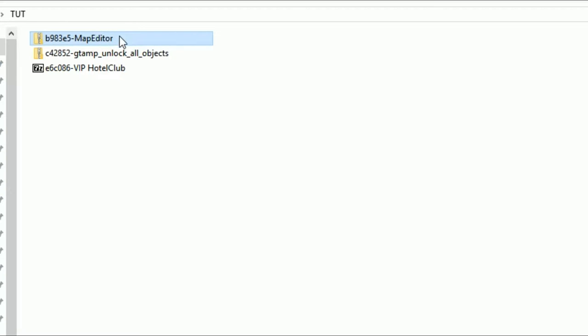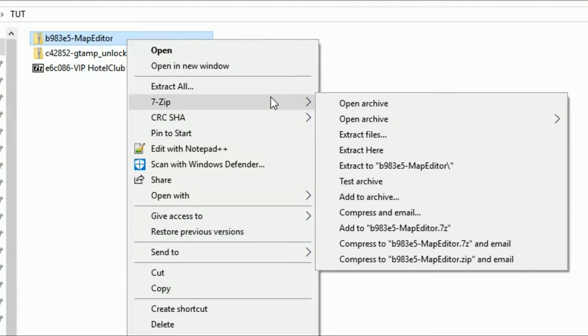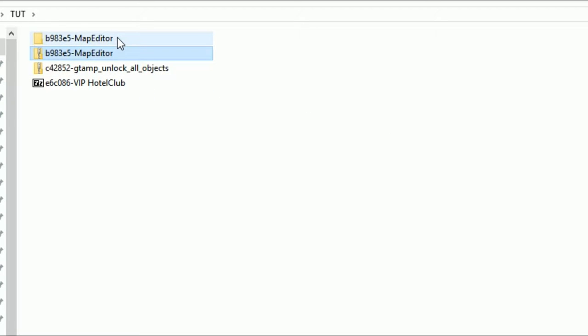Now, once you have done that, or if you have a proper program that can unzip the compressed files, go ahead and right click on that folder, map editor. Then we're gonna pick 7-zip or WinRAR, whichever one you have. Go to the sub menu and select extract to map editor. Once we do that, you'll see another folder pop up right there.